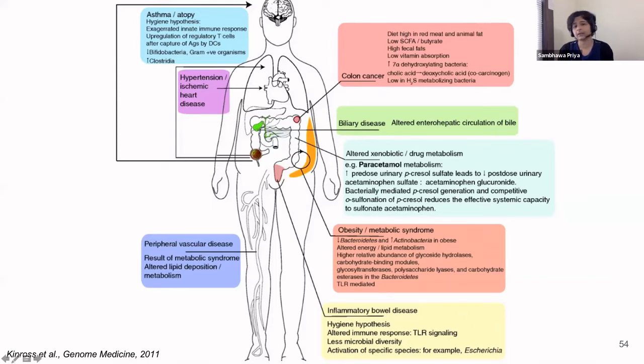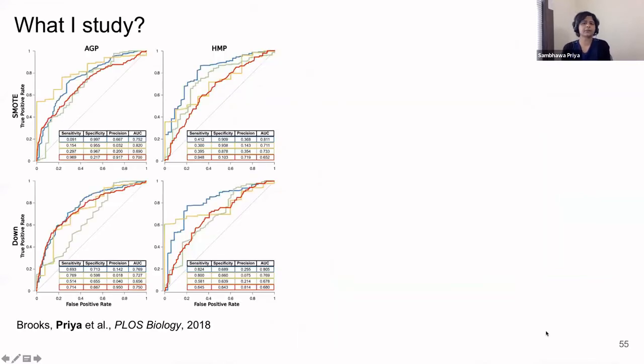Just to give a brief overview of what I work on, I've developed machine learning models to identify host microbiome associations in different diseases. Here, in this work, I built a machine learning method to identify association between gut microbiome and ethnic health disparities in the Western population.